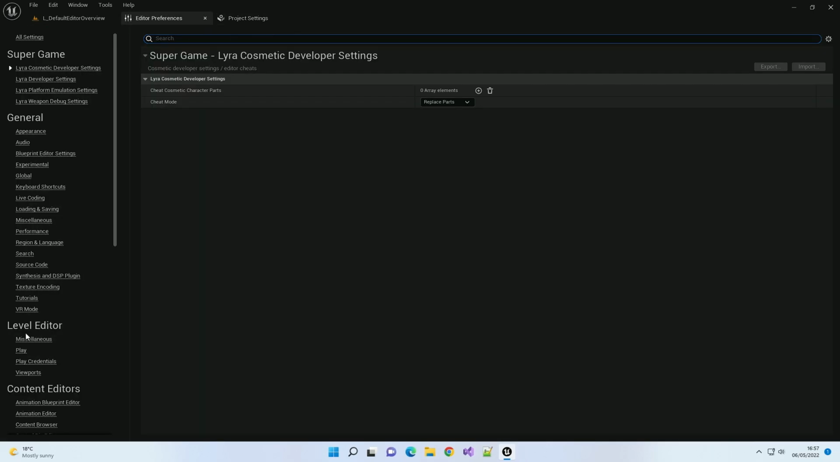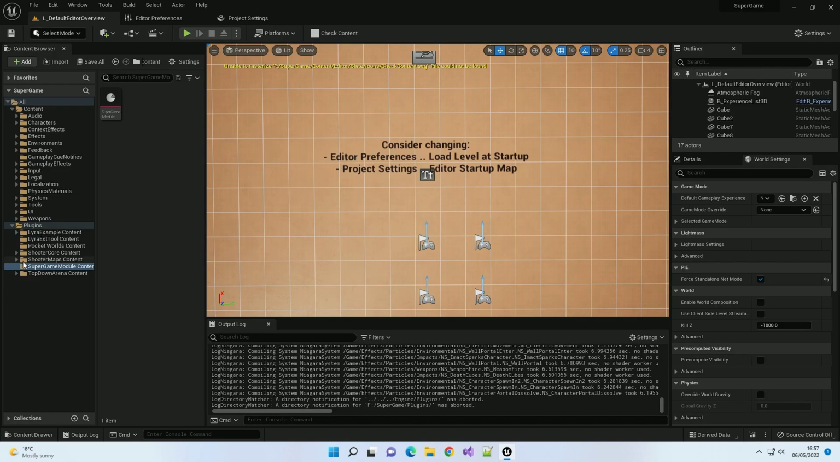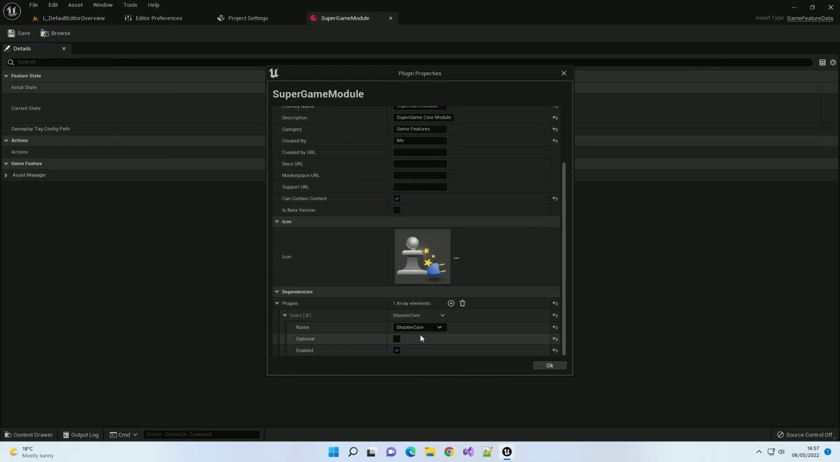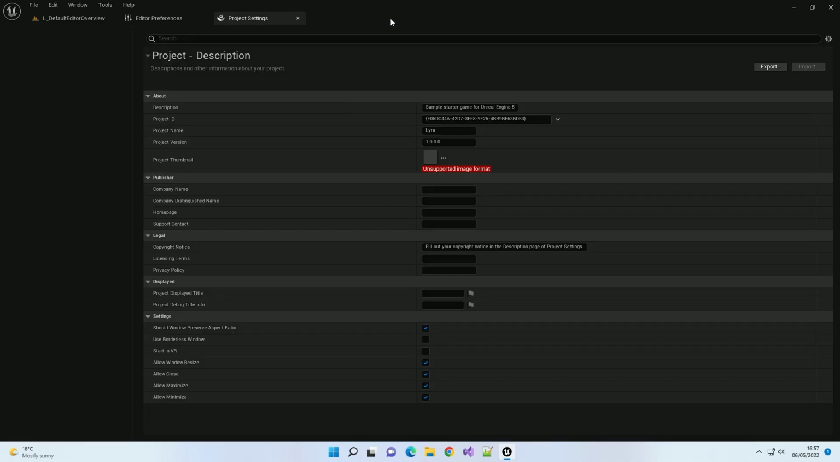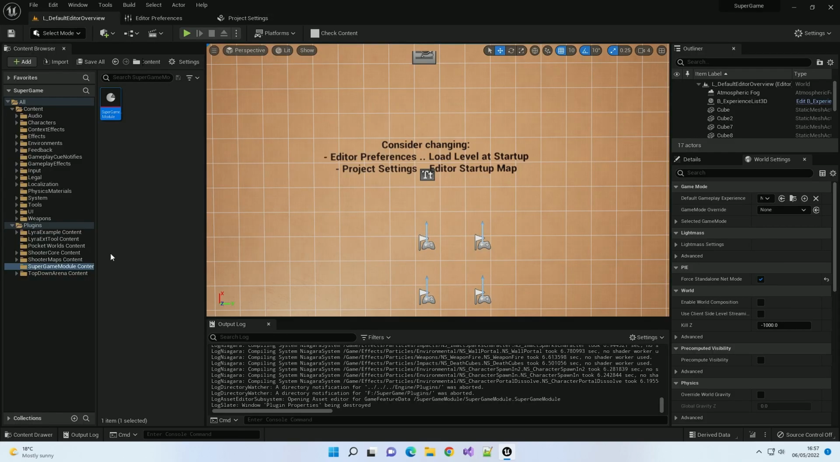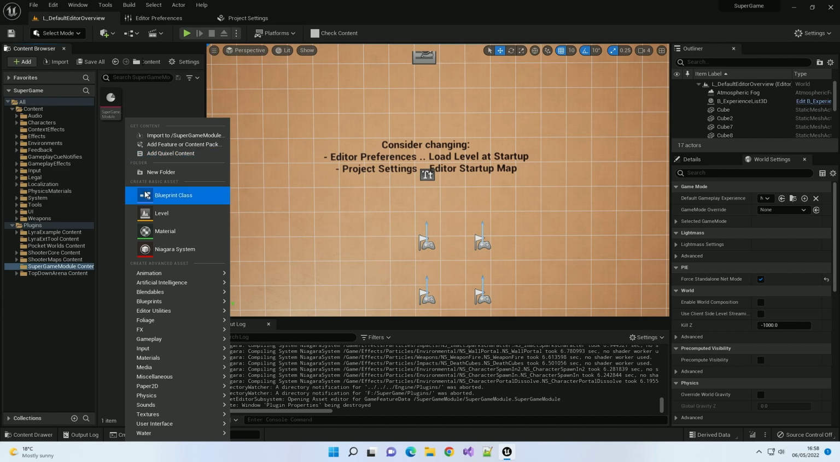So that's good. We've got the folder with our data asset in, that's pointing towards Shooter Core for its dependency. So that's all good. And we added the directory into the project settings. So now it's happy that this directory is going to work with Lyra without any errors. Which is cool, because now what it means is we can do a couple of things.